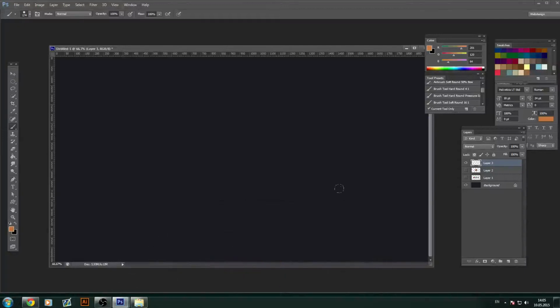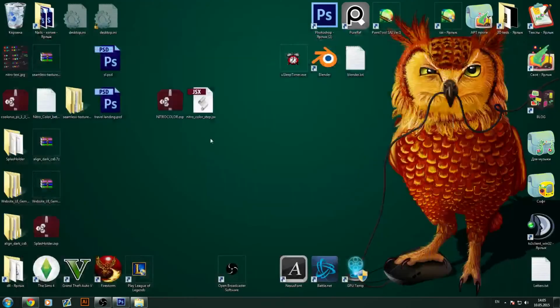Hello everyone. Today we're going to review a very interesting Photoshop script called Nitrocolor. It's a script for lazy people like me or just for people who are bad with colors. And we'll begin with the installation process.